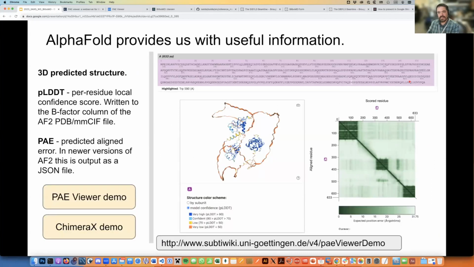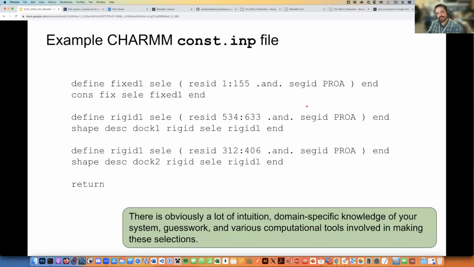So this is CHARMM atom selection syntax, and this is sort of an example. If you know a lot about your system and you feel very comfortable defining the rigid and flexible parts yourself, then you should use this manual tool. But this takes intuition, domain-specific knowledge, guesswork, and there are a lot of other tools out there for predicting intrinsically disordered regions. I mean, there's tons and tons of stuff out there. So that is if you want to do it manually.